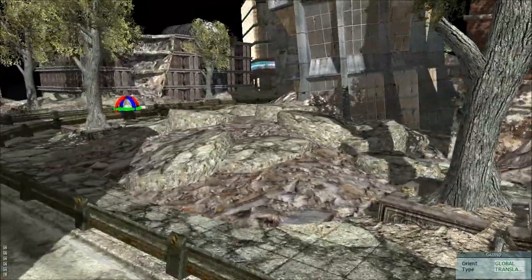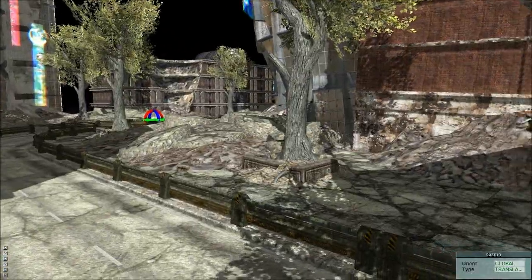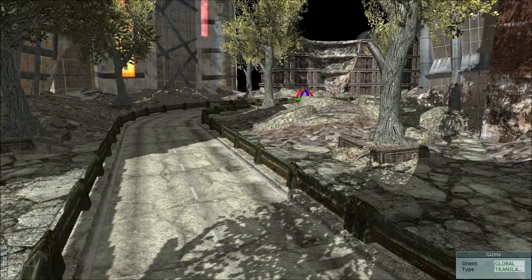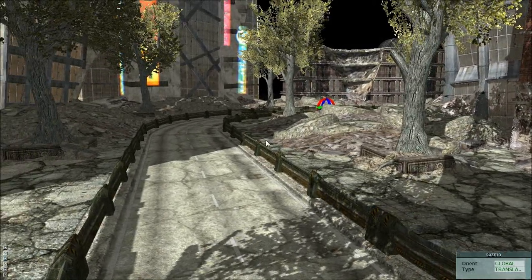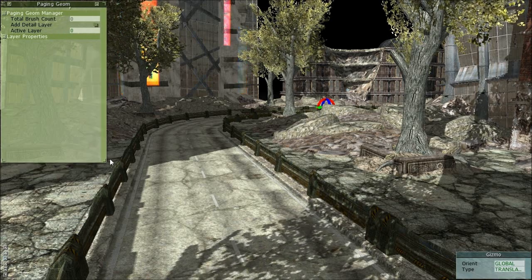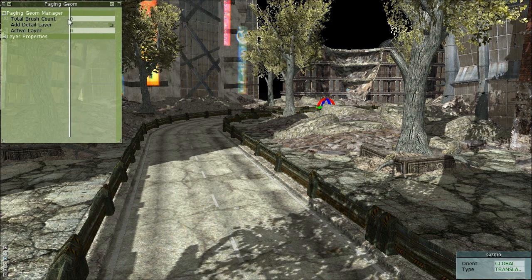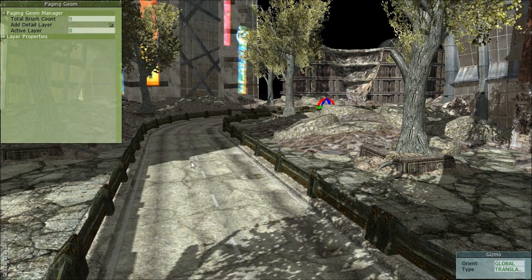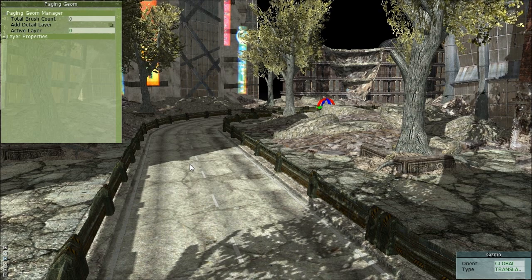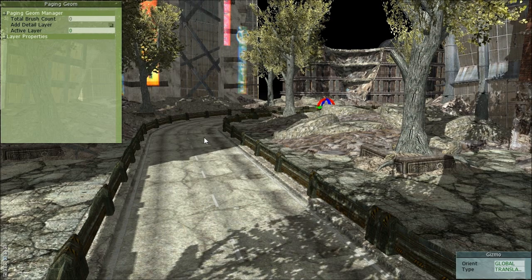Once you're satisfied with the current look and feel of your track with the major details, it is now time to start placing the micro details. To do so, press the F2 key and it will bring out the paging geometry window. Paging geometry is a term we use for much smaller objects such as grass, pebbles, leaves, fallen leaves, and so on and so forth.